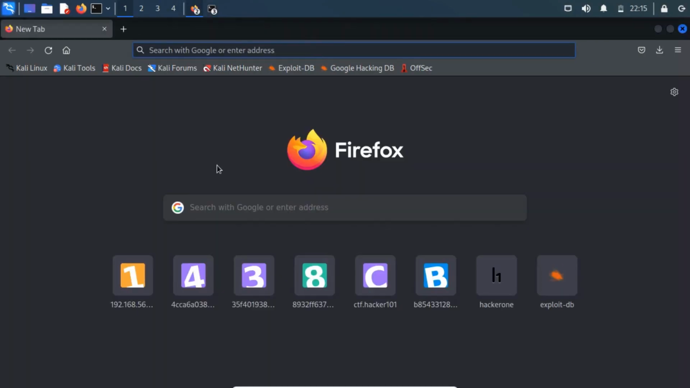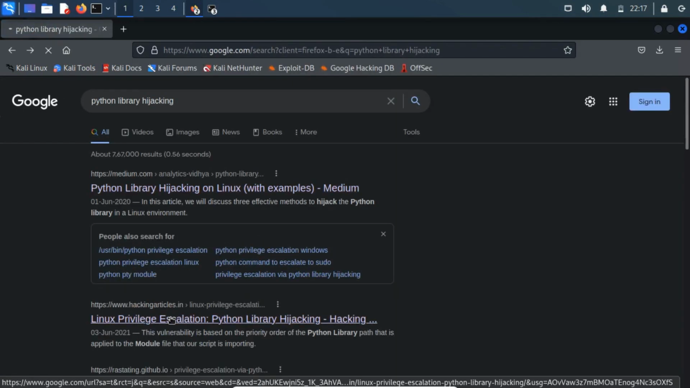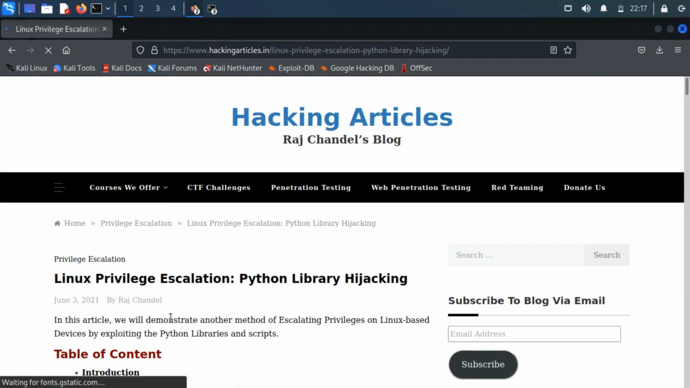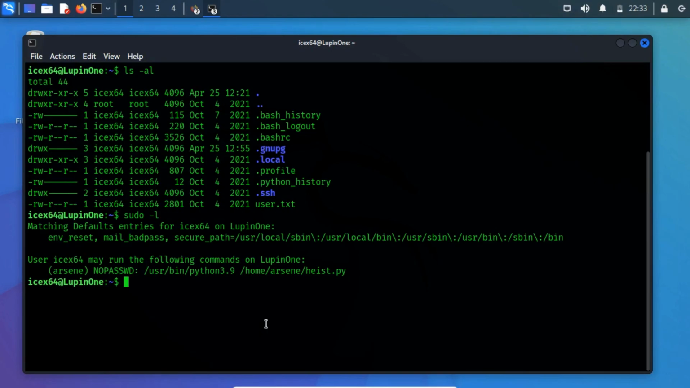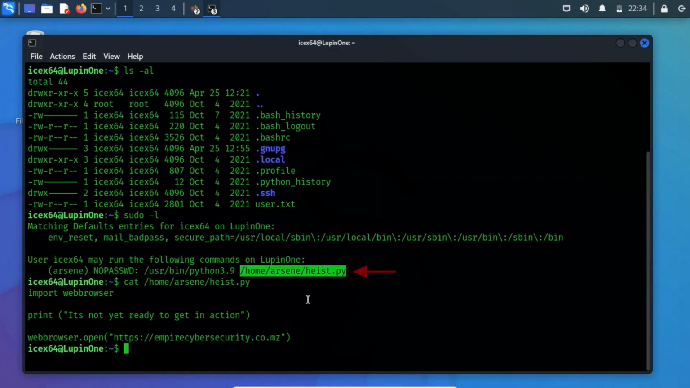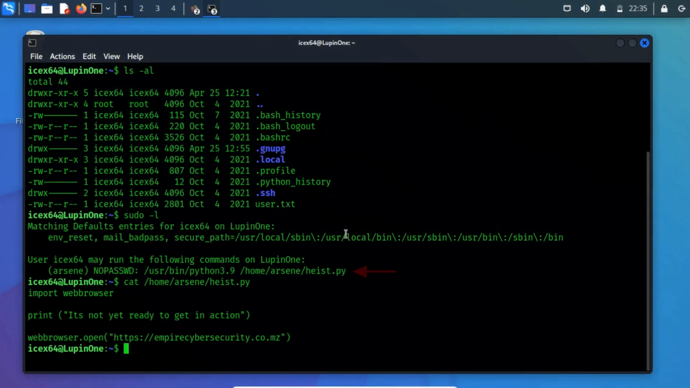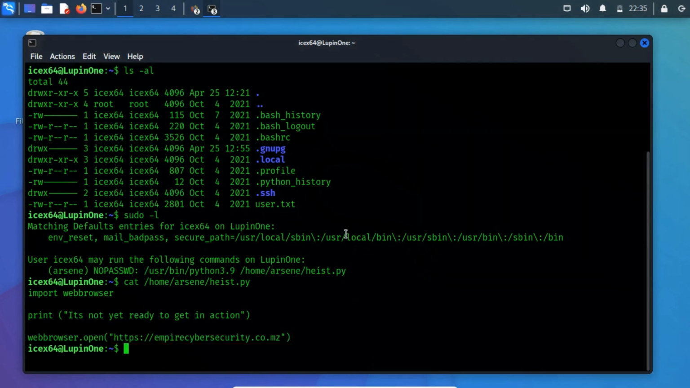You can find out more about this vulnerability by searching on Google. Let's take a look at the contents of the Python script. After analyzing the script, we found a piece of important information. If we execute this Python script, it will call the webbrowser library and display the URL on the browser interface. What if we inject a bash shell into the library and execute the program again to escalate the privilege?